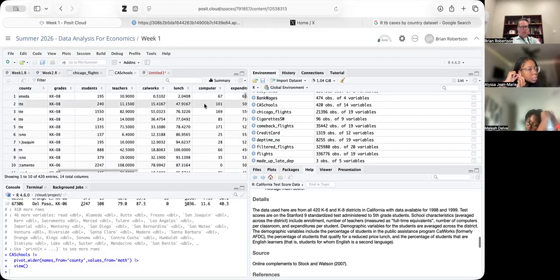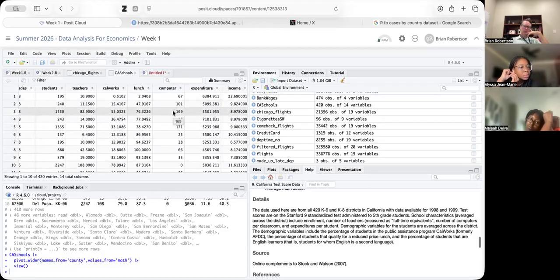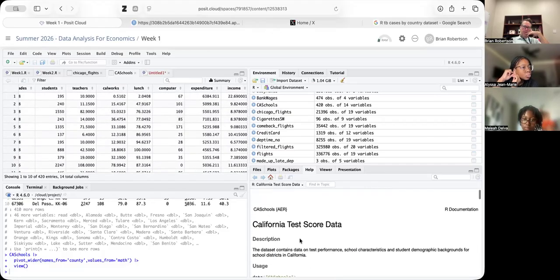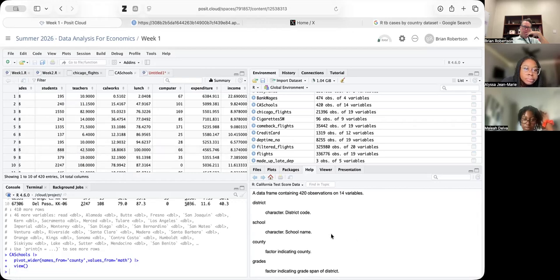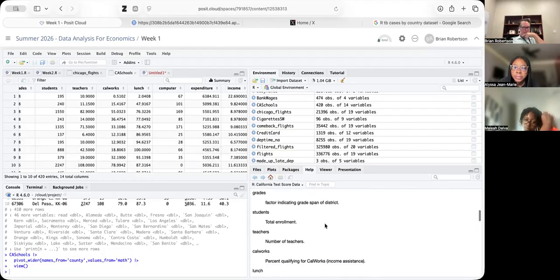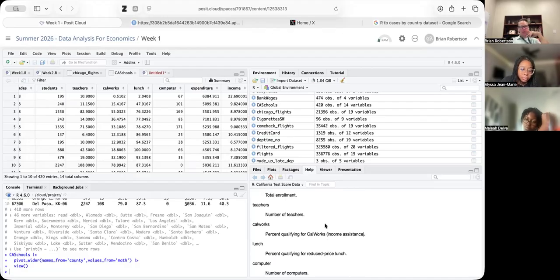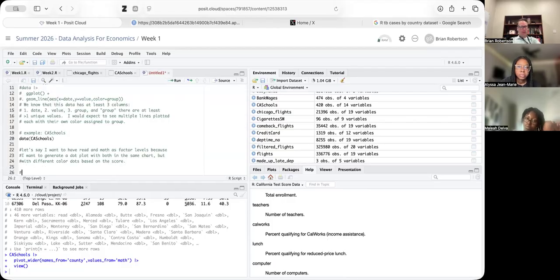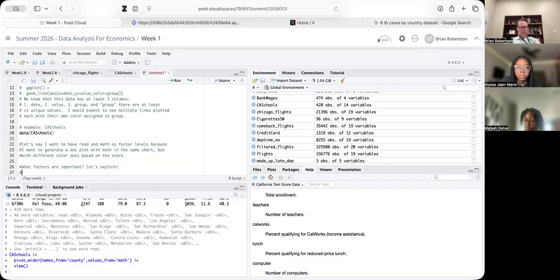So what do you think are important factors for test scores? What do you guys think? Students? What about the amount of people taking the exam? Okay. Student teachers, maybe said differently, like the student teacher ratio, right? All right, student teacher ratio. Let's explore. Perhaps maybe student teacher ratio.